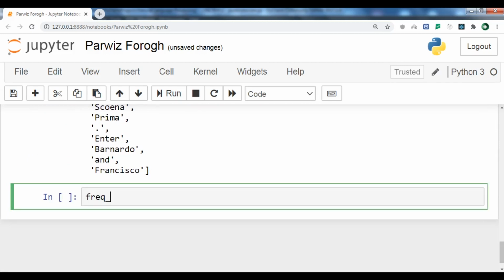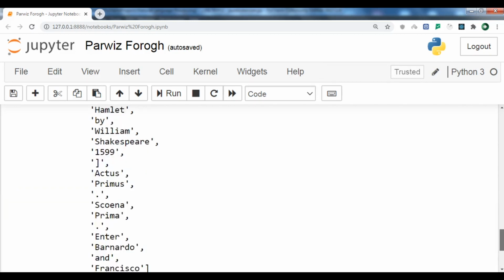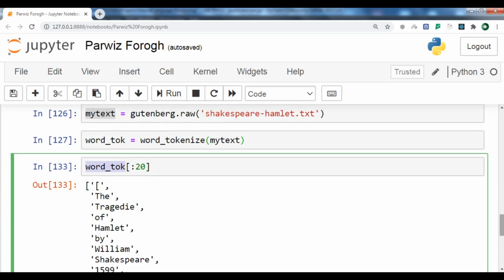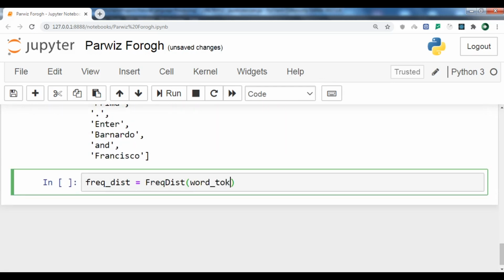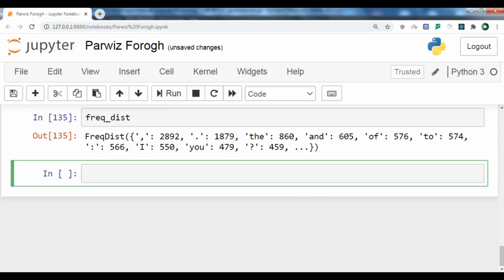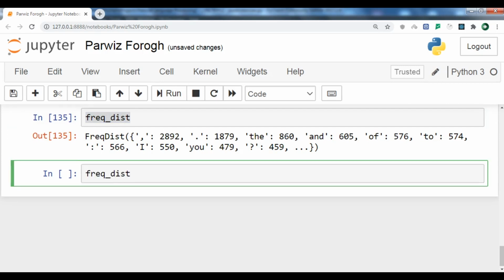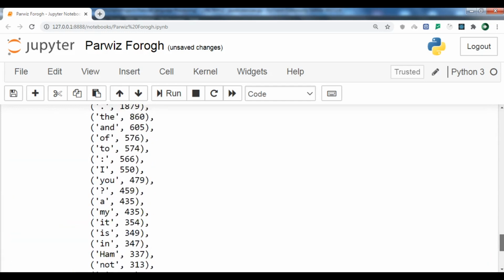I'm going to just say fdist, and in here we need to add this word_tok. Now if you see this fdist, you can see that this is the frequency distribution of the words. Also you can say fdist.most_common, and I'm going to just print the 20 words. So now you can see that these are the most common.